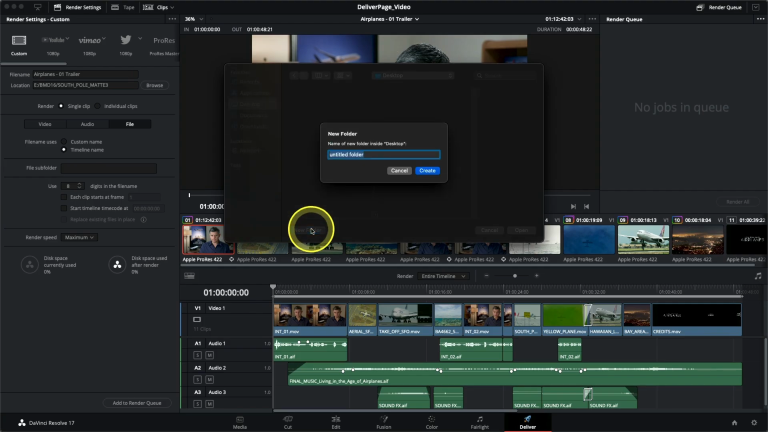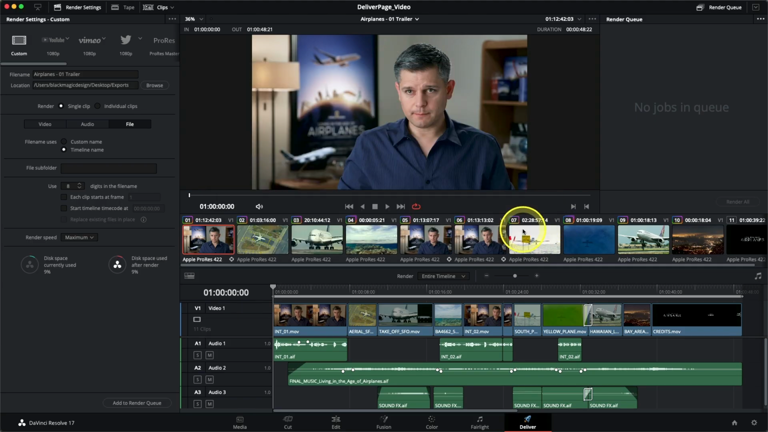So I'm going to click Browse, and on my desktop, I'm going to create a new folder. I'll call this Exports. Click Open to select it, and now this is where this file will be generated.